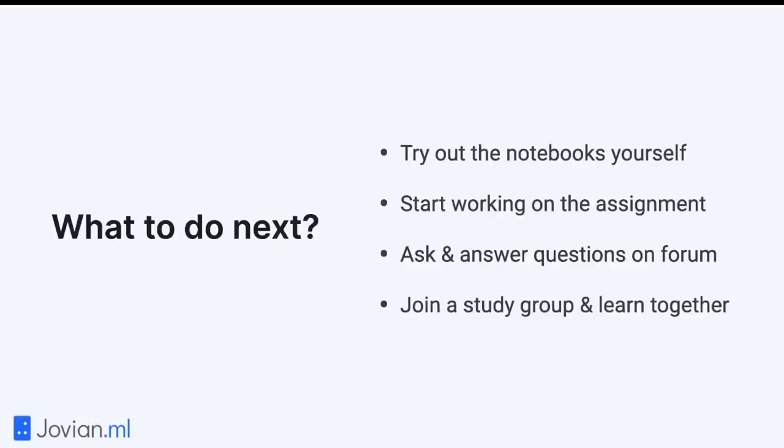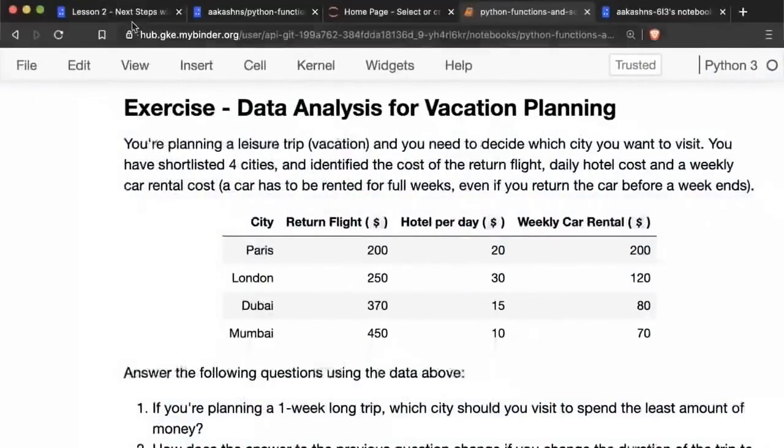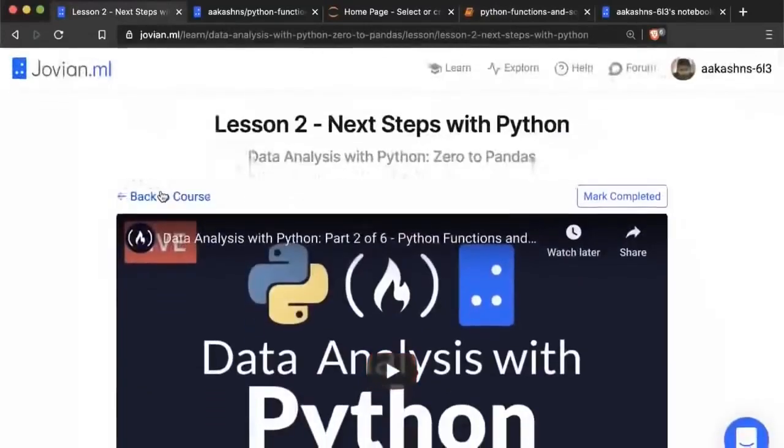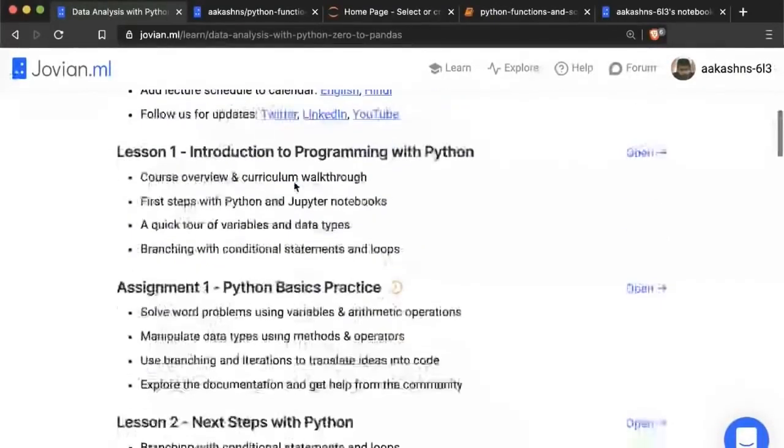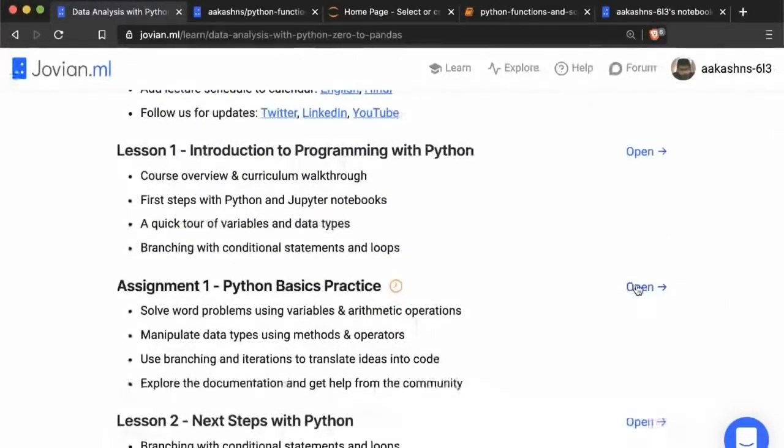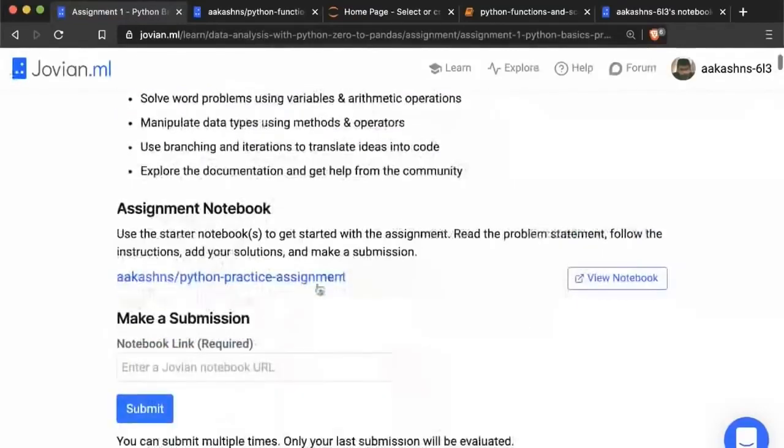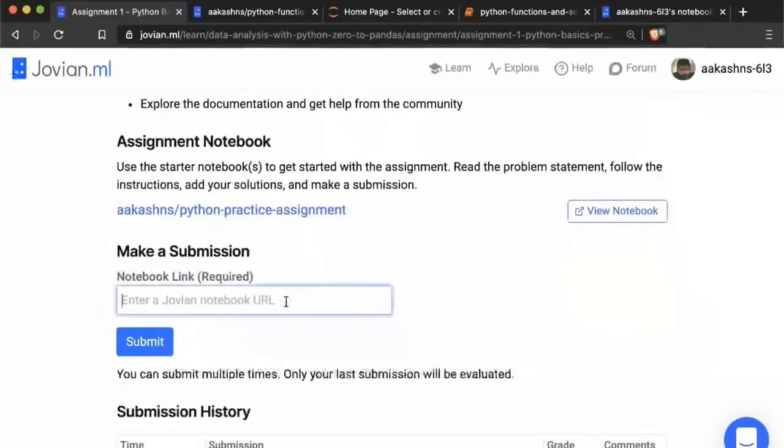What should you do next? Try out the notebooks yourself. As I said, open up side by side and then type out the code. Start working on the assignment. So assignment 1, once again, just to repeat, you go on the lecture page zero2pandas.com, click open here on assignment 1, and run the notebook, make some changes, commit it back to Jovian, take the Jovian link and submit it here.